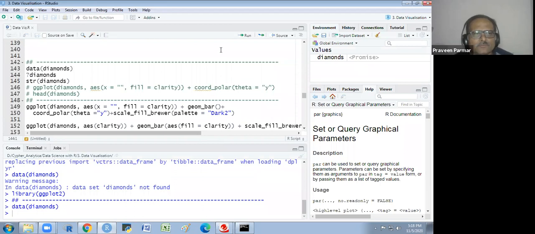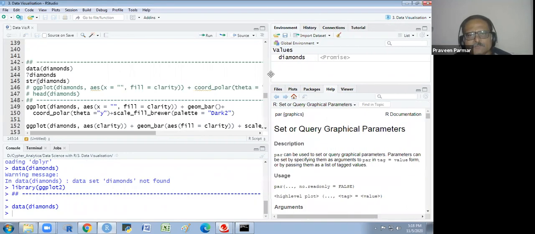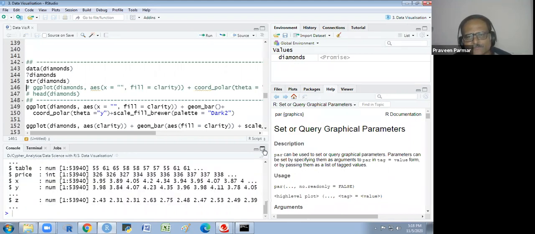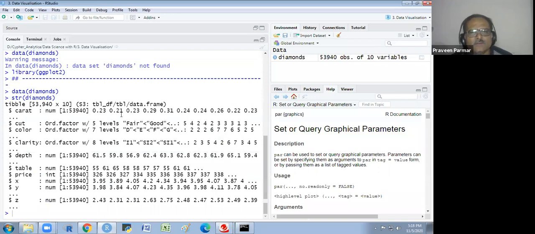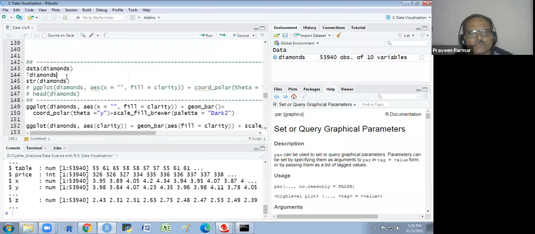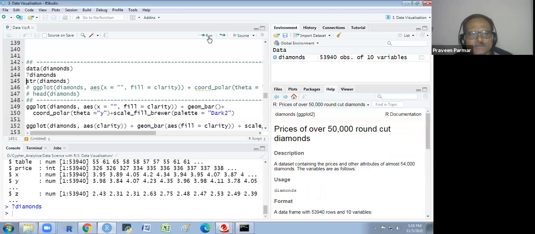So here we are using the diamonds dataset. I have not given it any name, so it is not in the global environment. I show you the structure of diamonds, and I explain it with a question mark before diamonds. If you write that, you will get the details here.